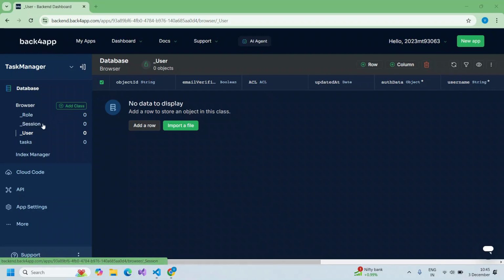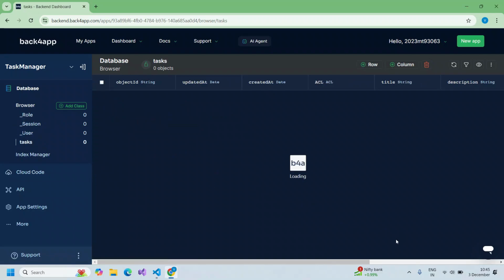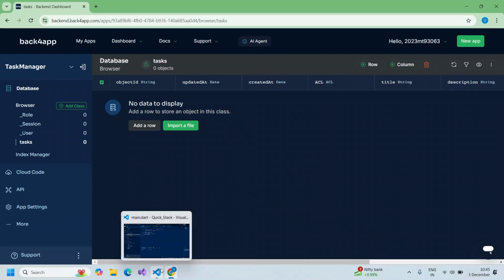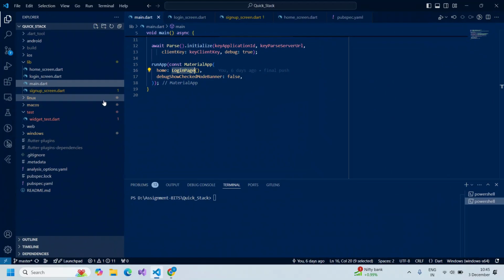As you can see, currently we have two tables: user, which will hold the user details which we are going to register, and a table tasks, where we are going to store the details about the tasks which we create in our QuickStack application. So let's go to the code.